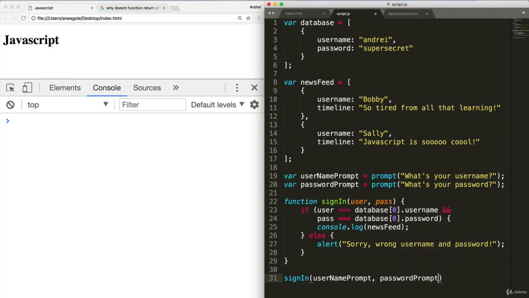and password prompt. Now, just to show you what I did here, I am calling the function signin that accepts two parameters, user and password. So when I call the function, I'm going to give it two arguments to match those parameters. I'm going to give it the username prompt, which contains whatever we've written in the first prompt, and then password prompt, which contains whatever we've written in the second prompt.